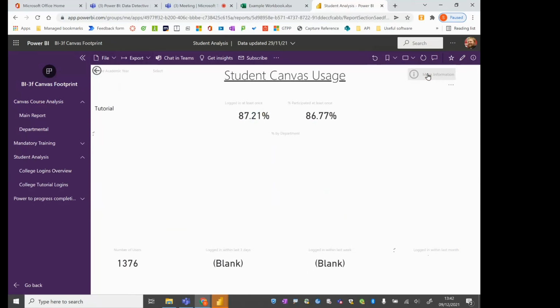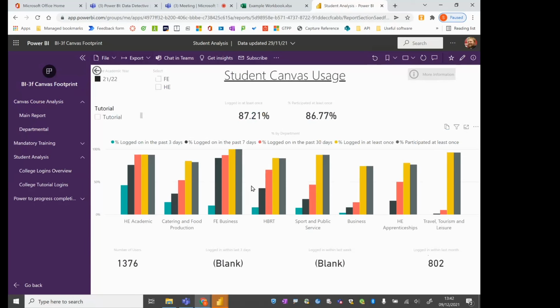So we click more information and it drills down and gives you more information. And you can drill down further and further until you get down to the individual student view of that. And it tells you for each student, what have they done? Where have they been logging in? What courses have they been going on?